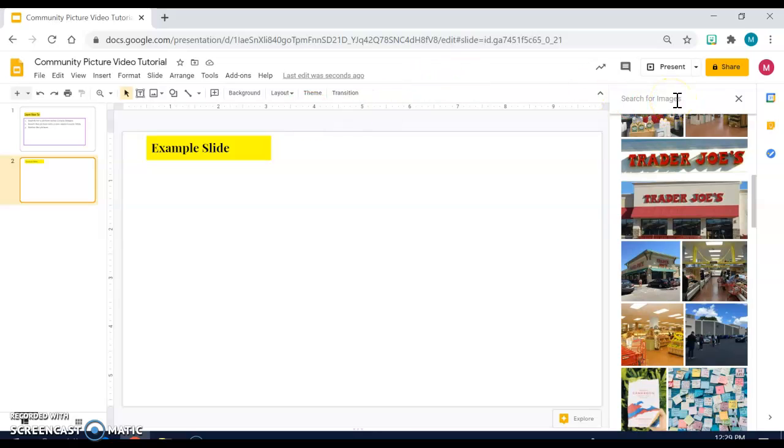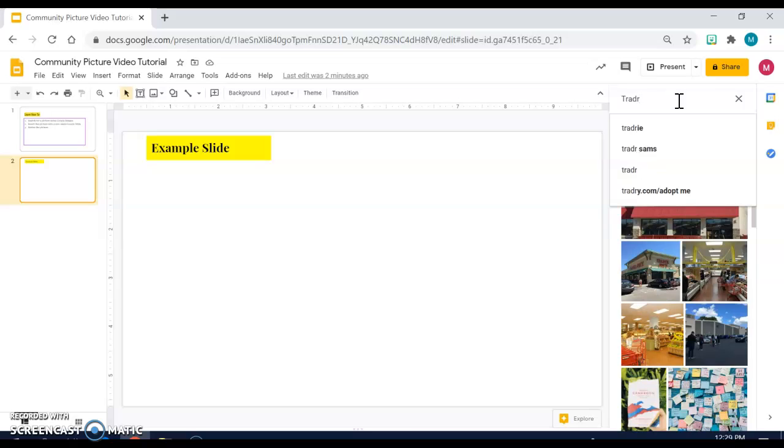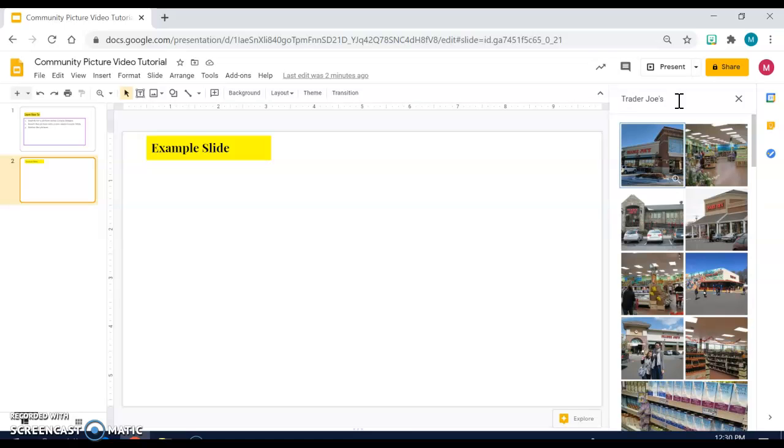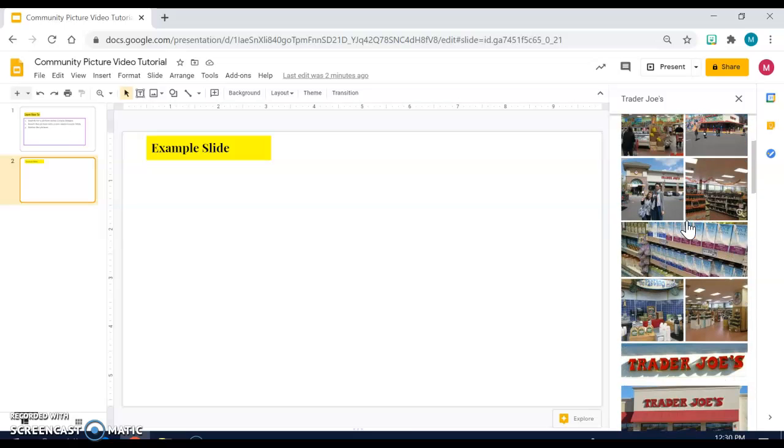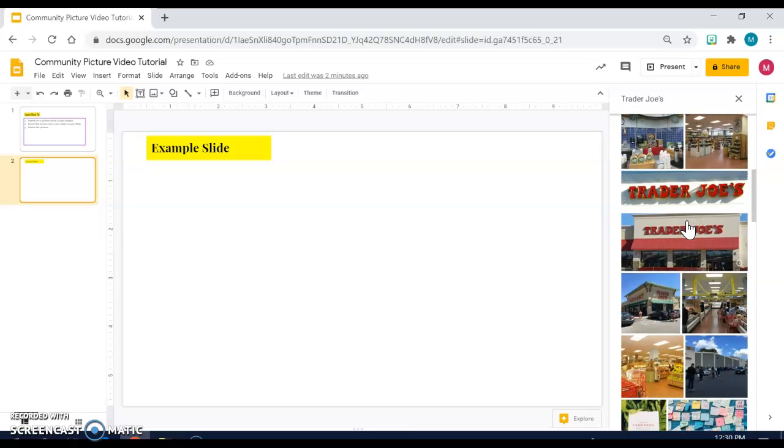Now I have Search for Images opened up here on the right-hand side. I can search for any image that I'm looking for. Today I am looking for committee locations, so I'm going to type in Trader Joe's. Once I type that into the search bar, I am then going to hit Enter on my keyboard, and it will generate all of these different pictures that fall under Trader Joe's.